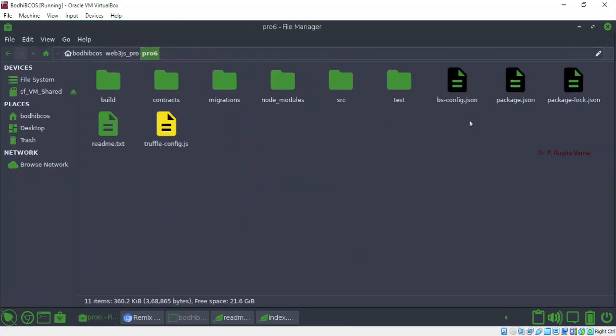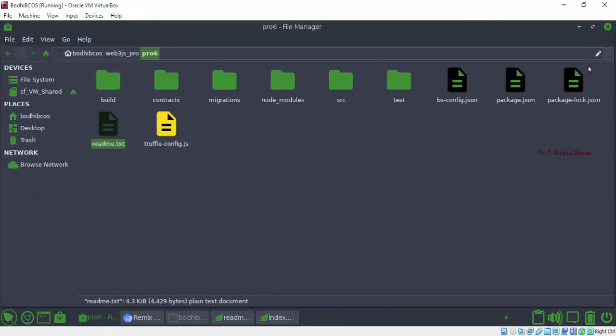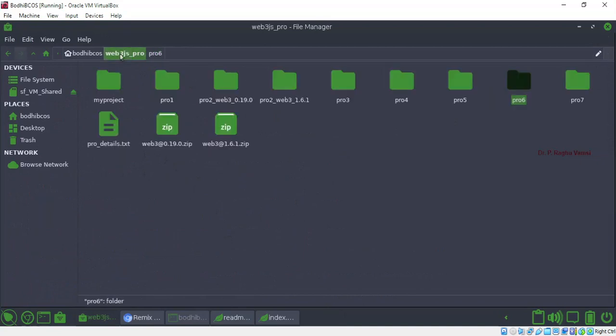Program 6 is also like that. It is also based upon Truffle. And in every folder you will find the Remix IDE readme.txt file, in which it is clearly mentioned what steps you are supposed to follow to do this.